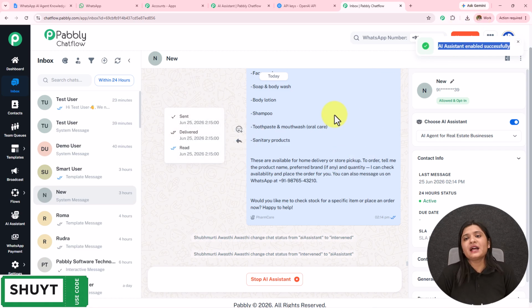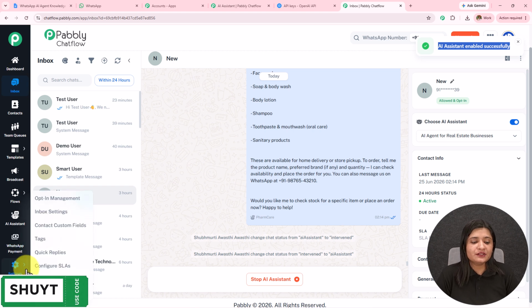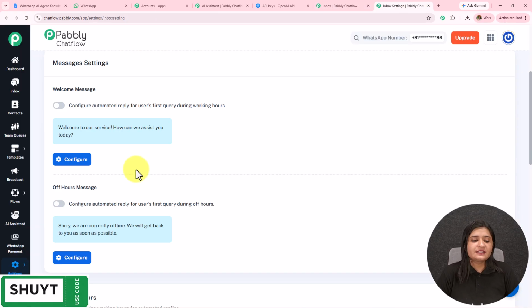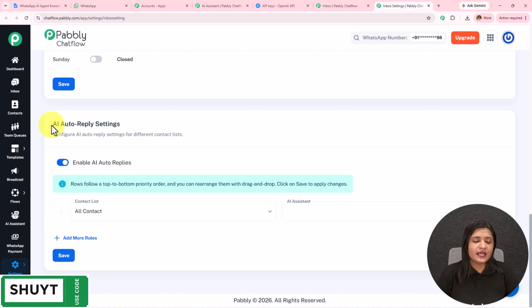But doing this manually for a particular chat is very time consuming, and that's why we can assign the AI assistant to a particular group of contacts or to all the contacts. For that, on the left hand side, we have this option of settings, and over here I'm going to open inbox settings in a new tab. After landing on the inbox settings, I have to scroll down and then I will land on the AI auto reply settings. I have kept this enable AI auto replies on.